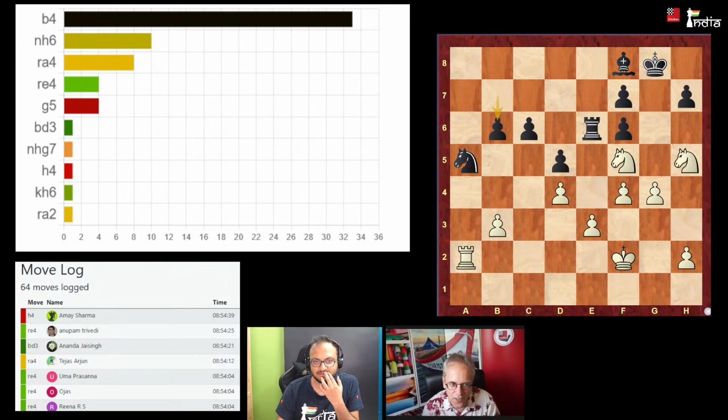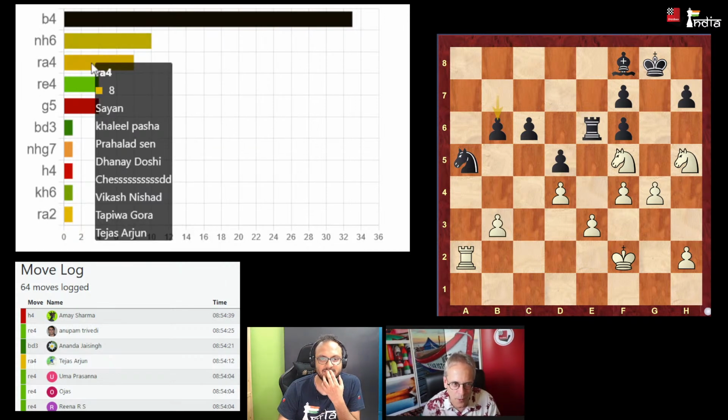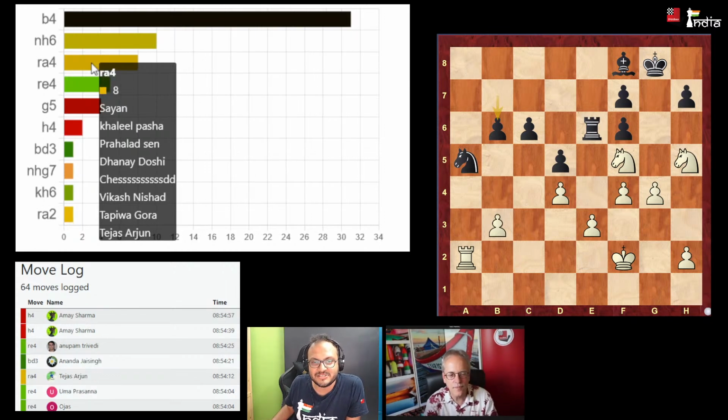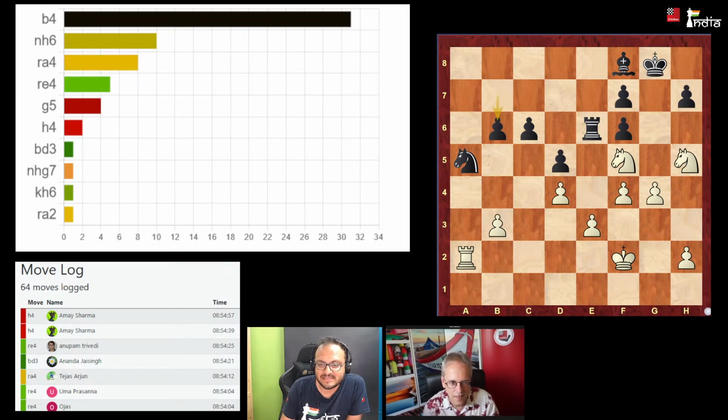And yeah, the right move was the third one. The rook a4 was played by Van Werle. So Sayan, Khalil, Prahlad, Dhanai, Chess D, Vikas, Tapiva and Tejas, you guys have got it right. Rook to a4, preparing b4. The knight will have to move, and then rook a8 is game over. In this way, Van Werle won a very nice game.